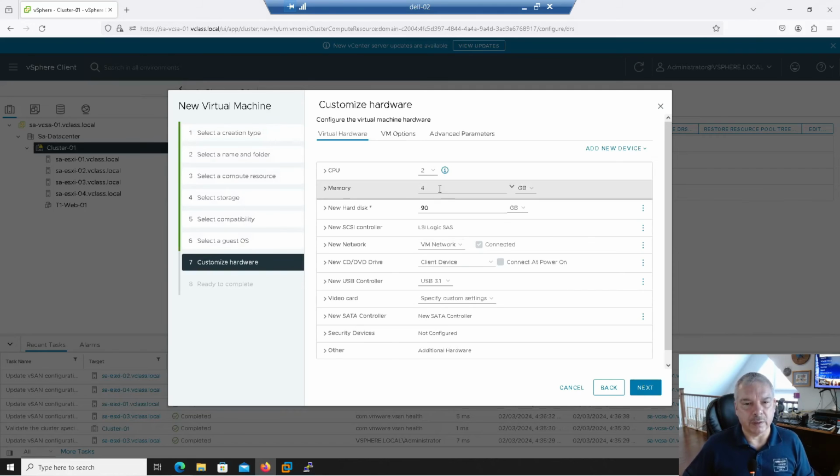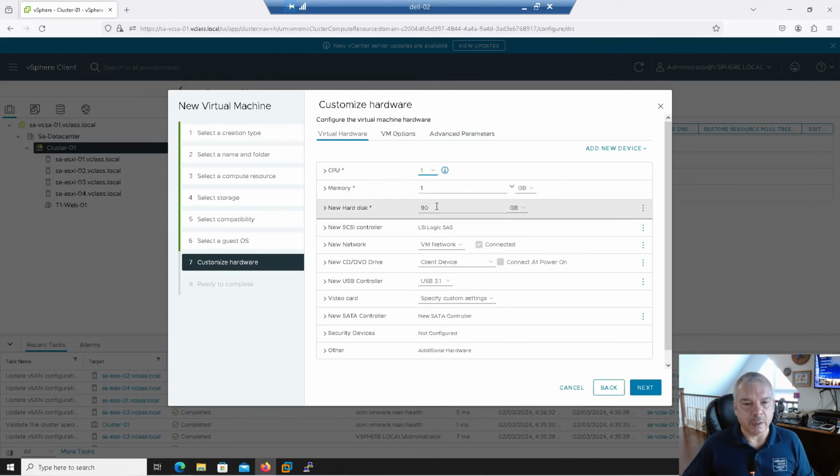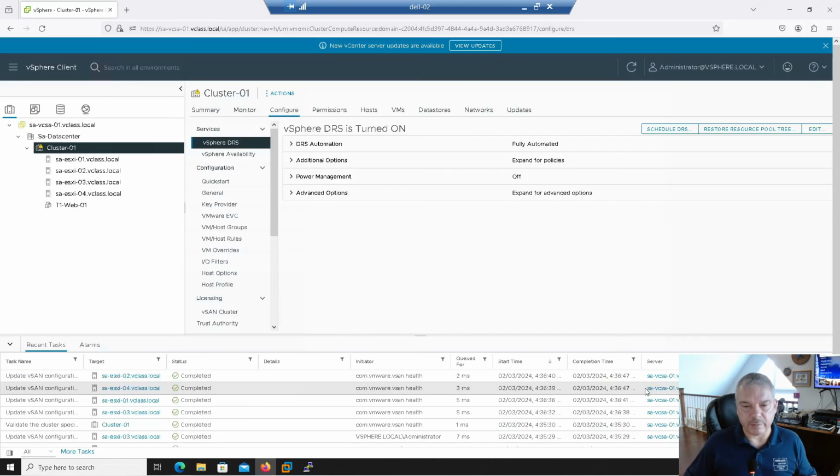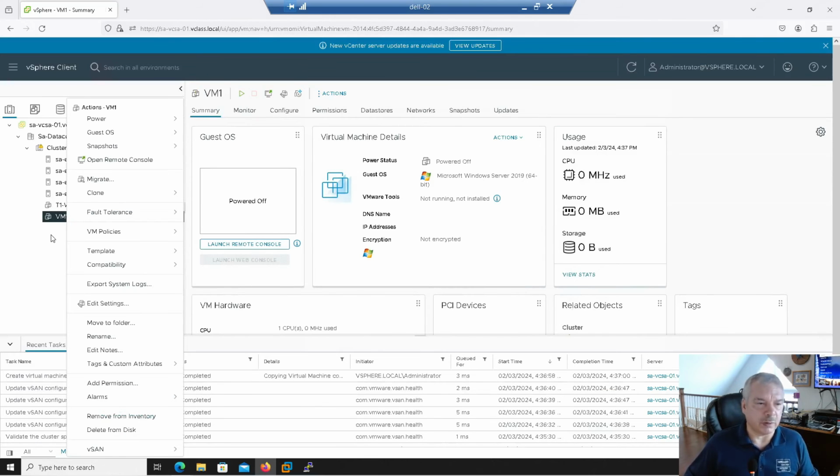Windows, I don't care. I'm going to leave the memory small and 1 processor. Now notice the hard drive is 90 gig. Let's make it 200 gig. I'm going to go next. Finish.